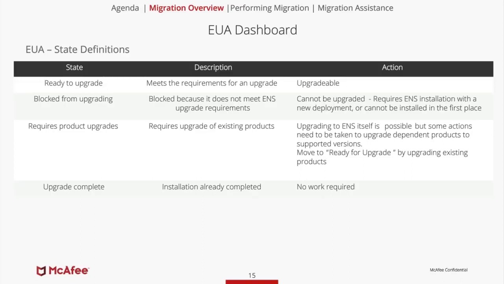Requires product upgrades is also fairly straightforward. It just means that you need to upgrade some of the legacy software that's installed, or something like the McAfee agent prior to being able to use the upgrade automation package. And once you've reanalyzed the environment and taken care of those things, that system will move to the ready to upgrade state. And upgrade complete, also pretty straightforward. That just means that that system's already running ENS and doesn't need any automation performed on it.